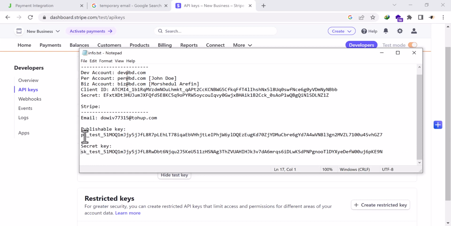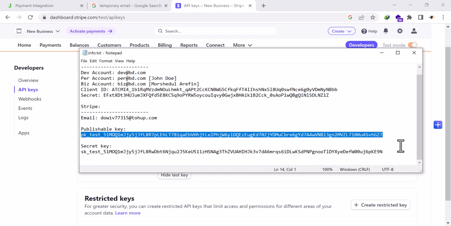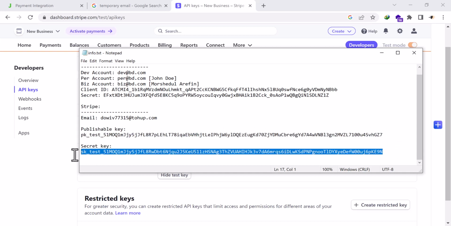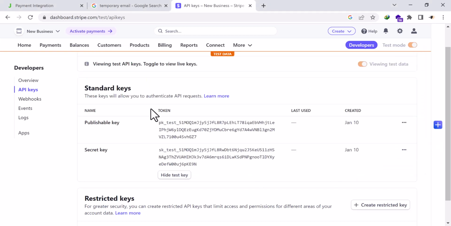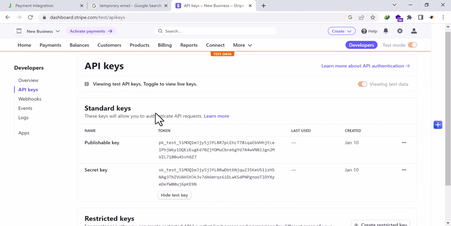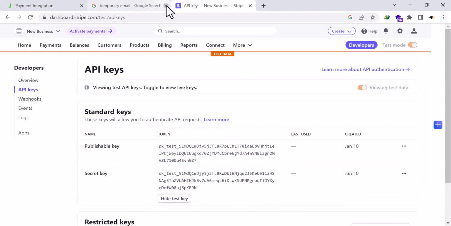So the publishable key starts with the prefix PK, and the secret key starts with the prefix SK. As this is a test key, it has test in it. So this one is the publishable key and this one is the secret key. Okay, so I can now use these keys in order to implement Stripe in my application.